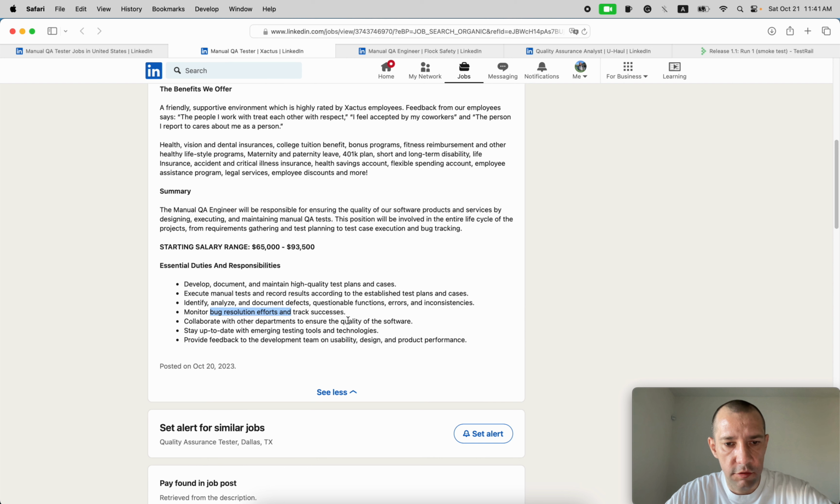Collaborate with other departments to ensure the quality of the software. So this is just a generic description of all of your activities as a QA engineer. It doesn't really mean anything specific, because when you create test cases and execute them, basically you are ensuring the quality of the software.